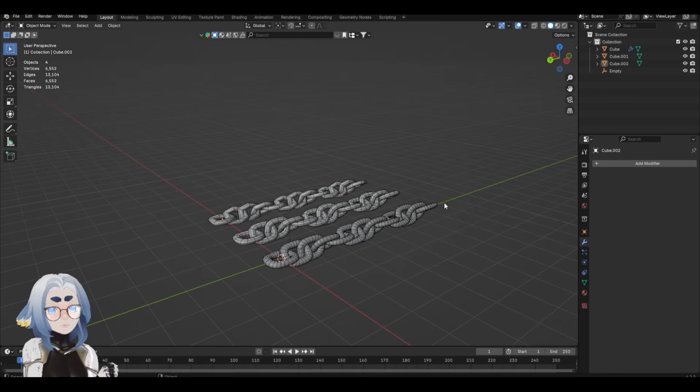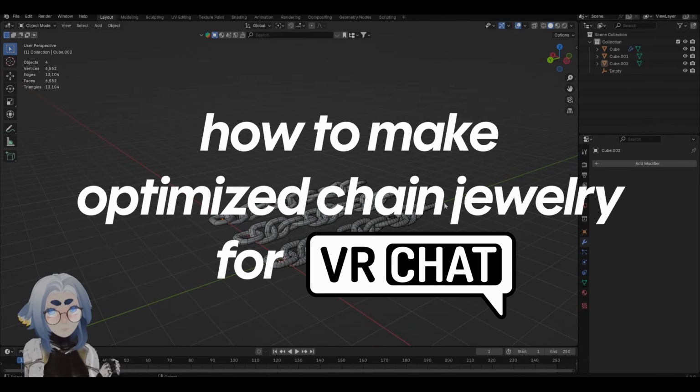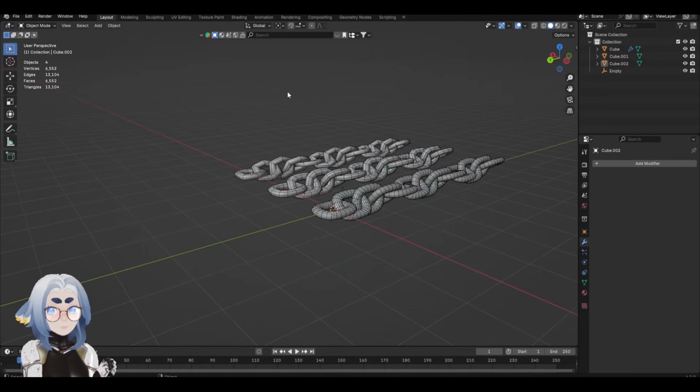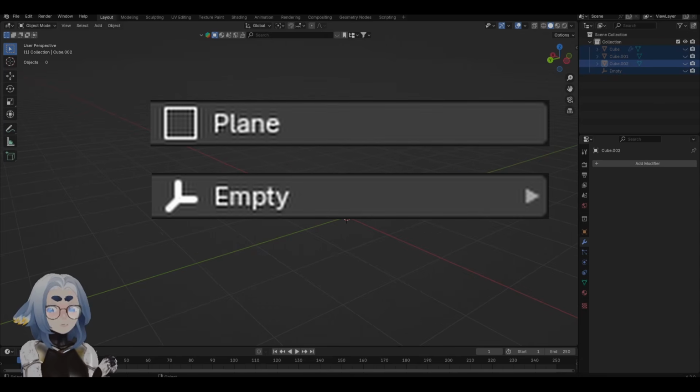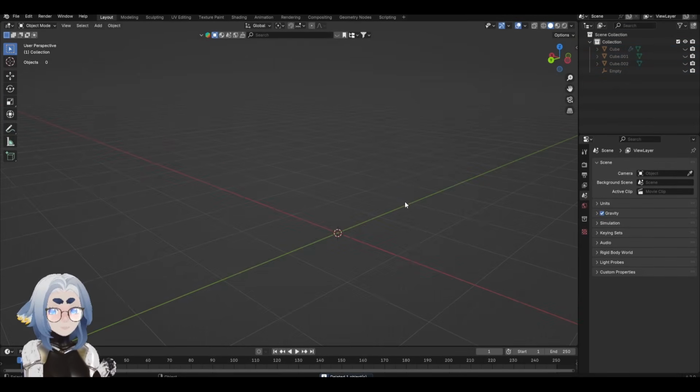So in this video, I'm going to teach you how to make low poly chains that can be used on your VRChat avatar without killing everybody's performance. You're going to need three things: a plane, an empty object, and a curve. So let's start with a plane.